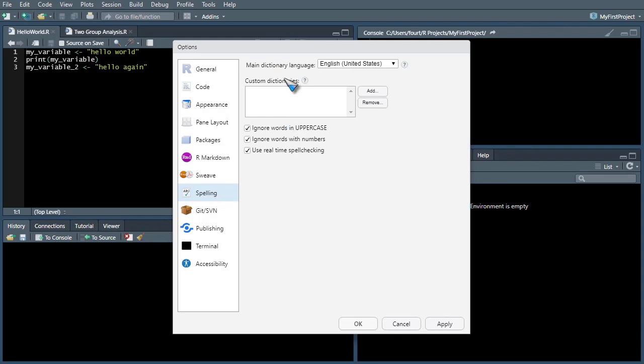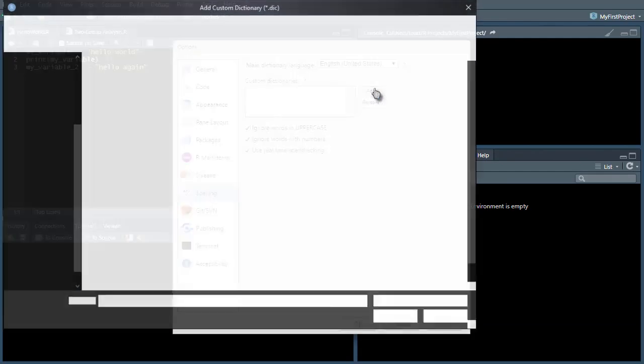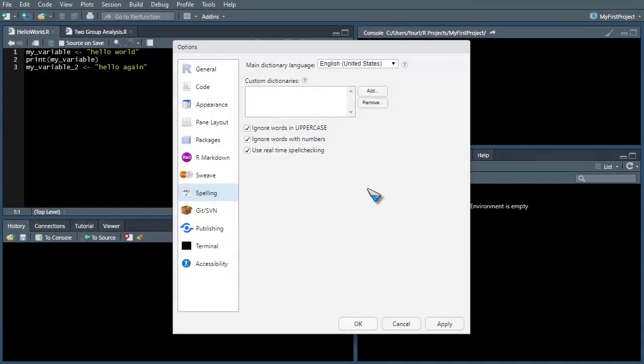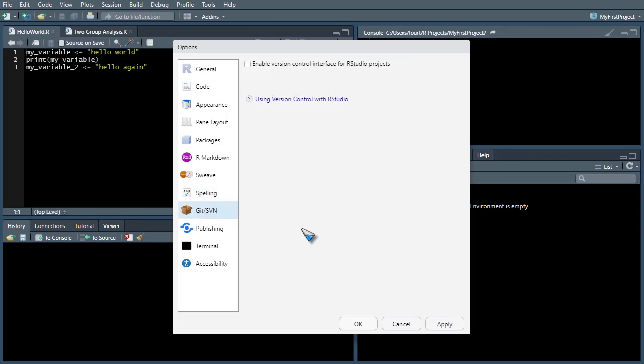It does have spell checking features, and you have some options here of how you check that. And you can add custom dictionaries if you have custom dictionaries available. Git is something we're going to use and learn about, but we're not going to use the RStudio Git. I find it rather cumbersome. We're going to use a different Git system that I will talk about in a video in this learning cycle, but a little bit later on.